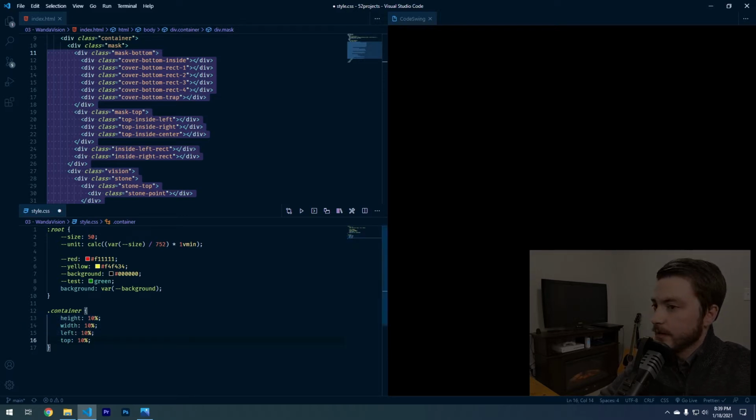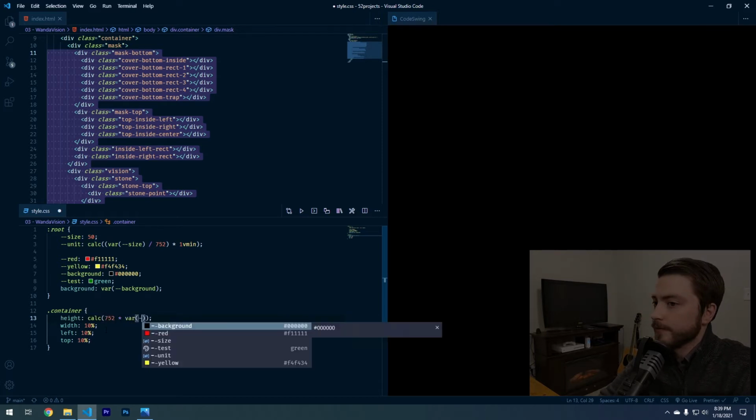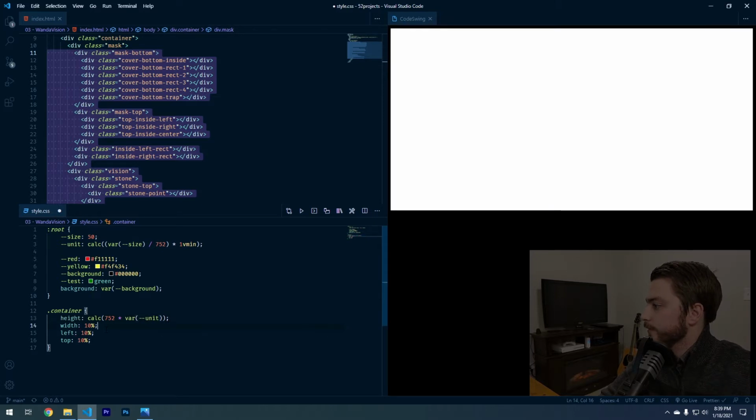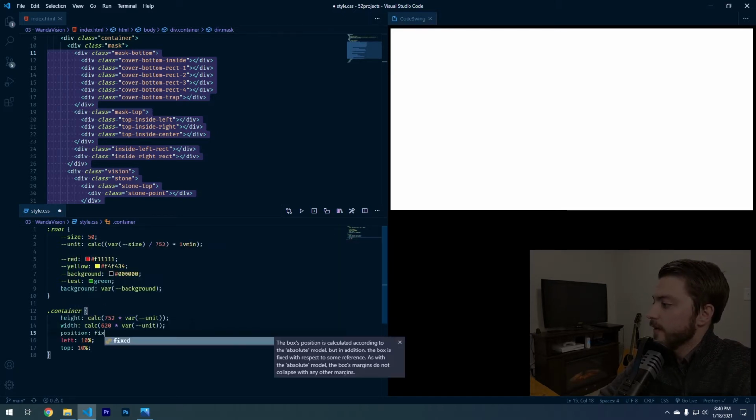But one thing with the container that we want to do is set the height and the width based on the unit that we have up here. So we're going to do a calculation. It'll be calc 752 times var unit. Okay. And then another calc, times var unit. Okay. And then another thing that we're going to need on this one specifically is position fixed.